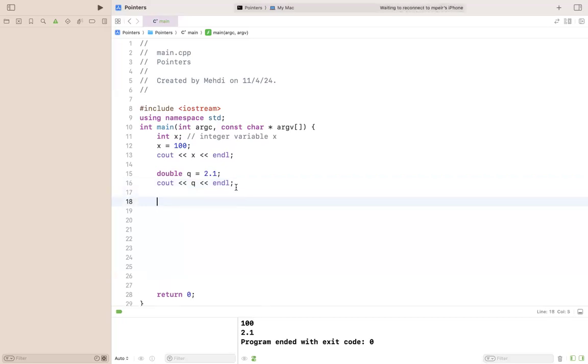If you want to define a pointer, first we need to specify the data type. If I say int star r, this means r is a pointer variable. When you define a variable and you put a star, we have defined a pointer variable. So pointers, they could hold addresses.